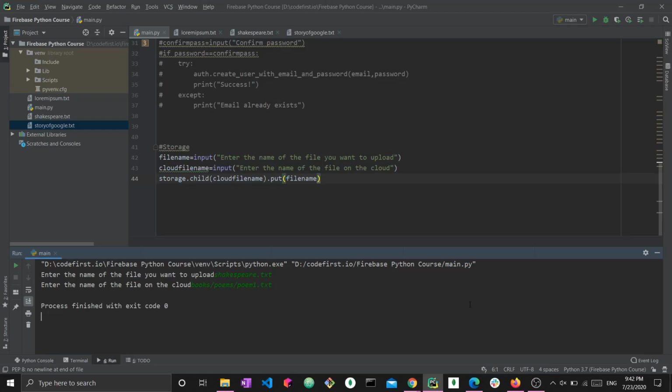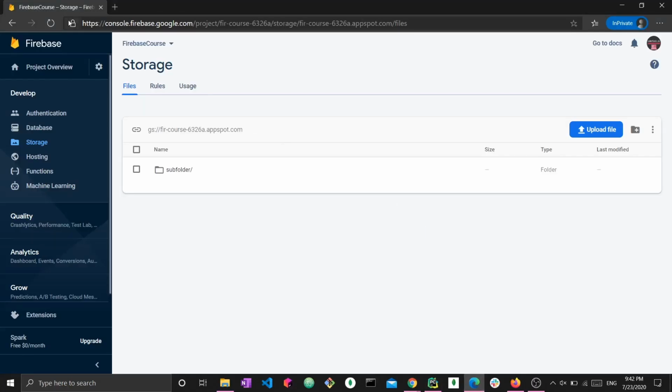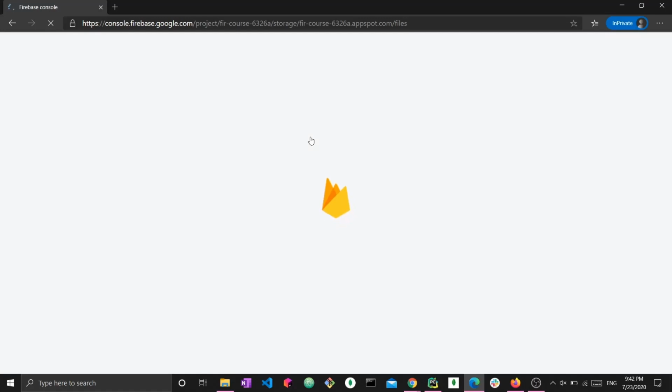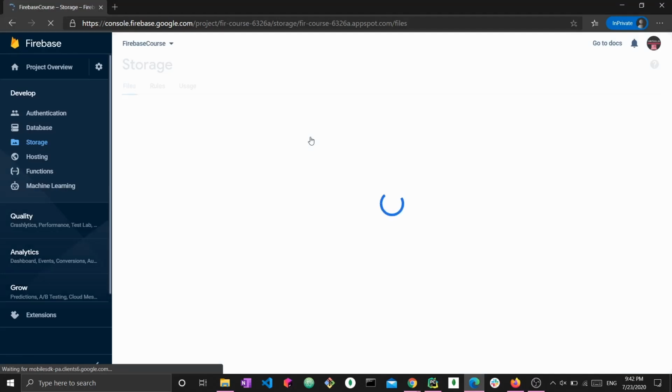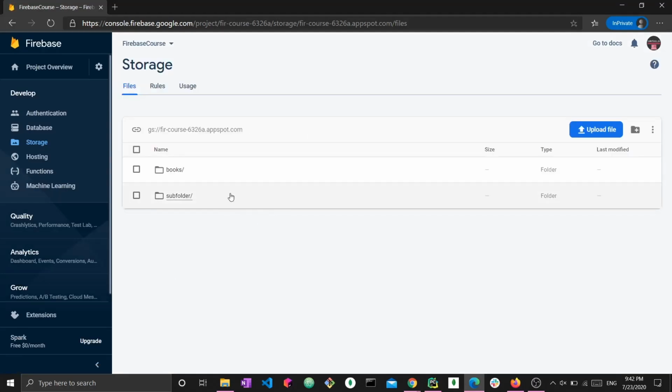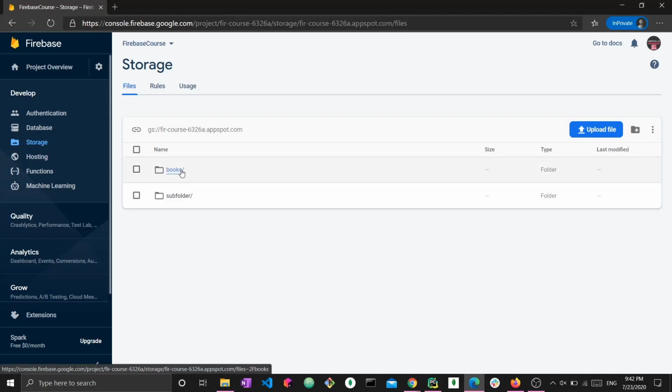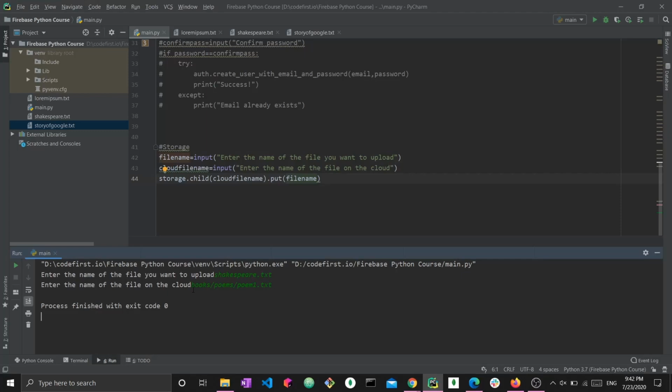Let's go back to storage, check things out, and see what really happened using this line of code right here. So going back to storage, now we want to refresh so that we can actually see what just got updated by running this last code instance. So waiting for it to come back. Here it is. So we manually created a subfolder earlier. However, books, we never created manually. Yet here it is because when I wrote this here, I created a books/poems/poem1.txt path.